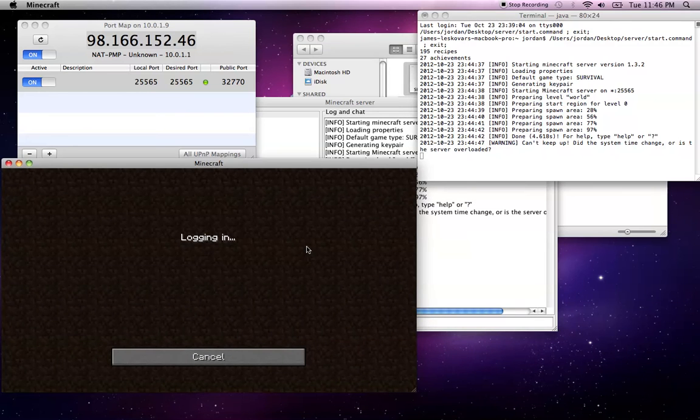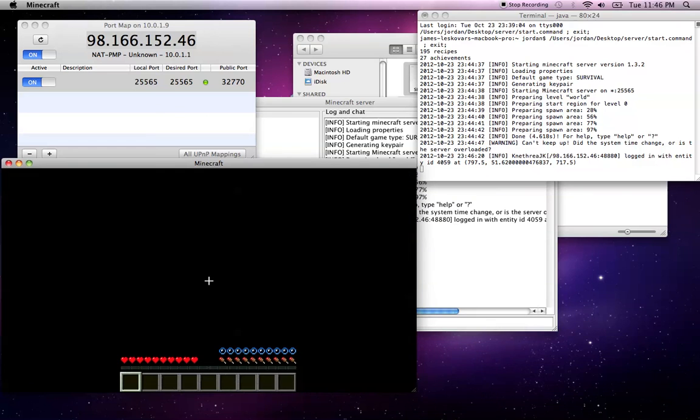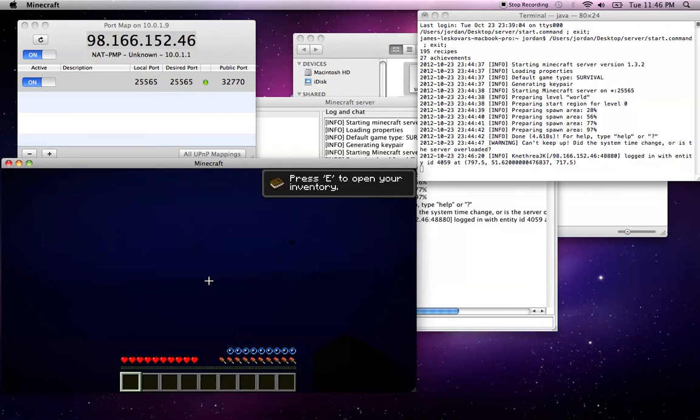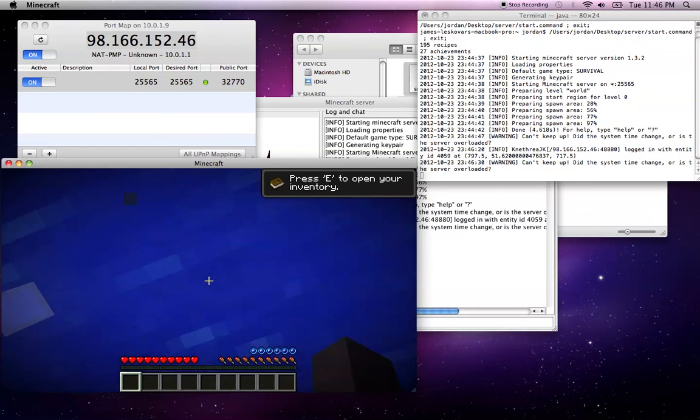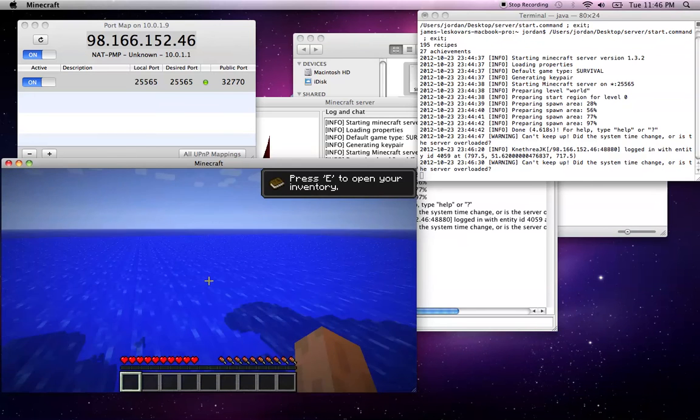So we're gonna go ahead and join. Alright, we're getting to the good stuff. Okay. Unfortunately, some spawns are underwater, and it really aggravates me. I don't know why the render distance is on far.